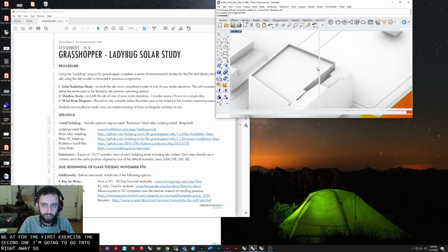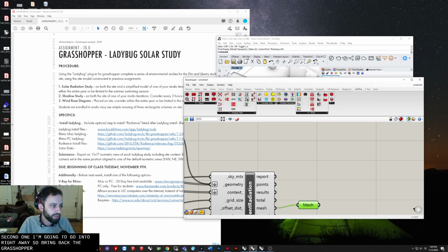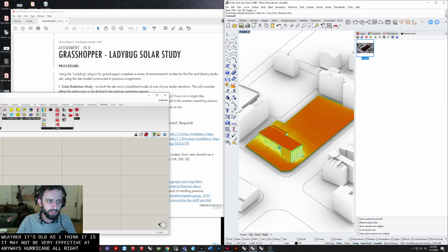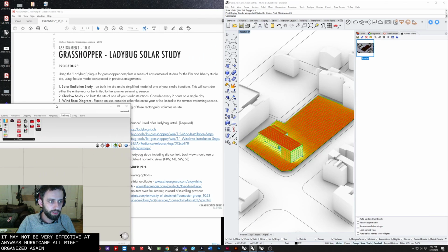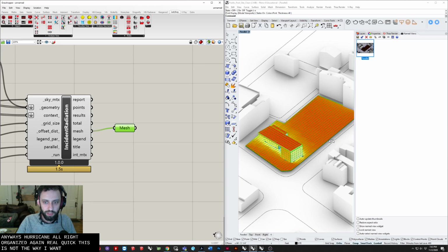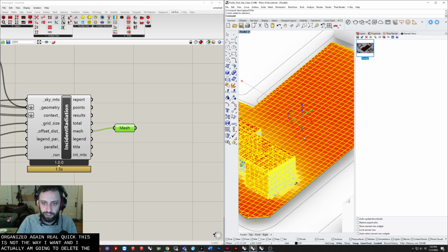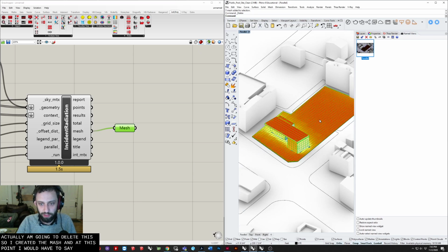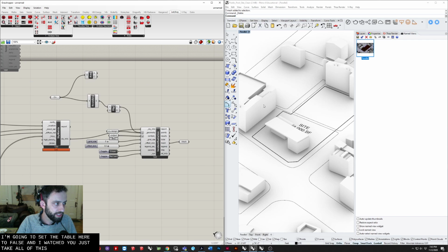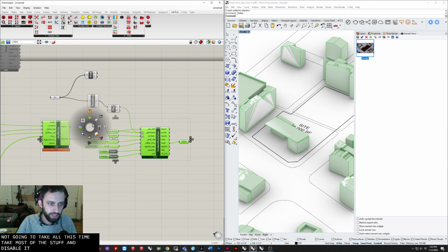So let me bring back the Grasshopper. All right. I'm just going to get organized again real quick. Get this to snap the way I want. And I actually am going to delete this. So I've created the mesh, and at this point I would have saved my view, so I don't need that anymore. And I'm going to set the toggle here to false, and I will take most of this stuff and disable it.